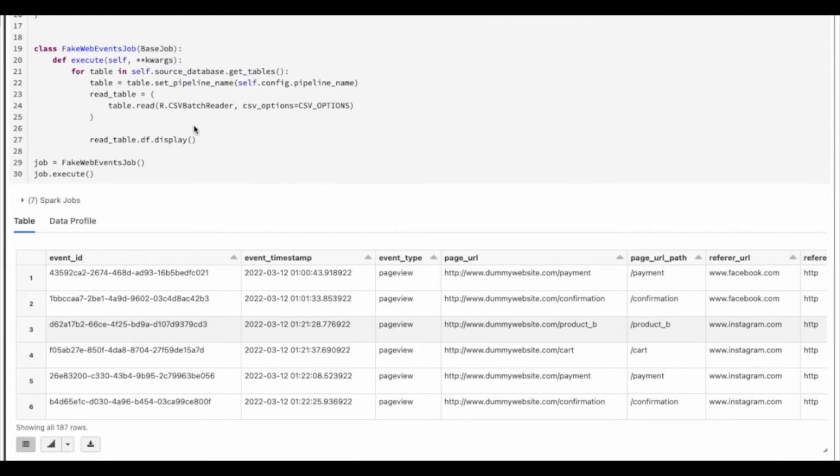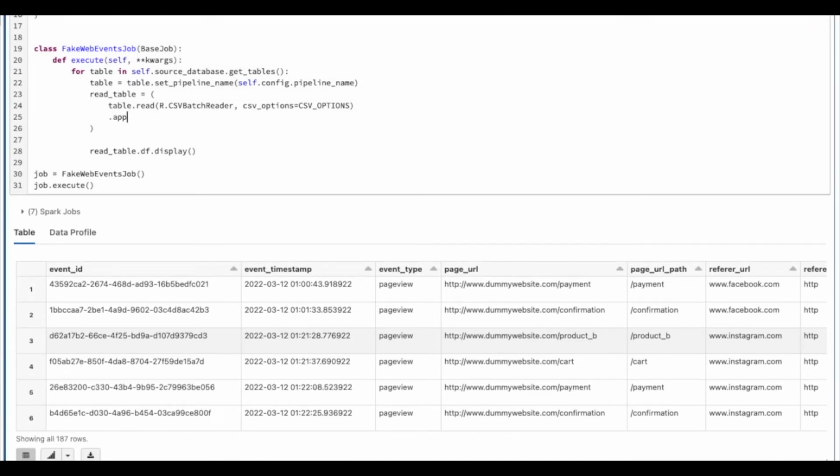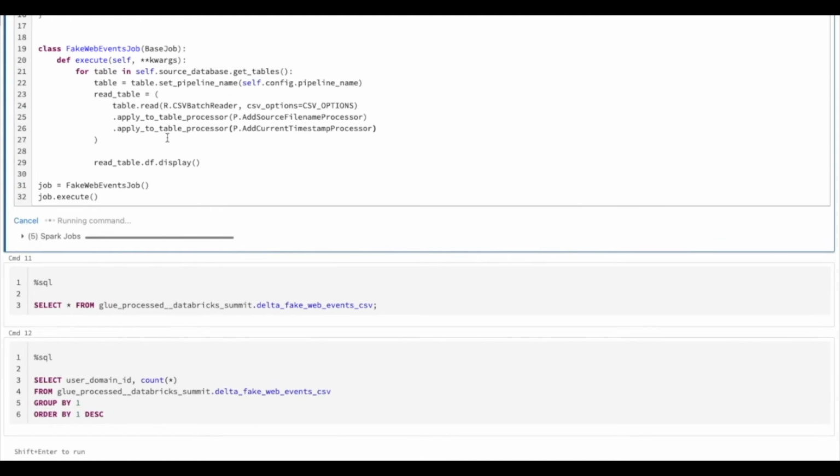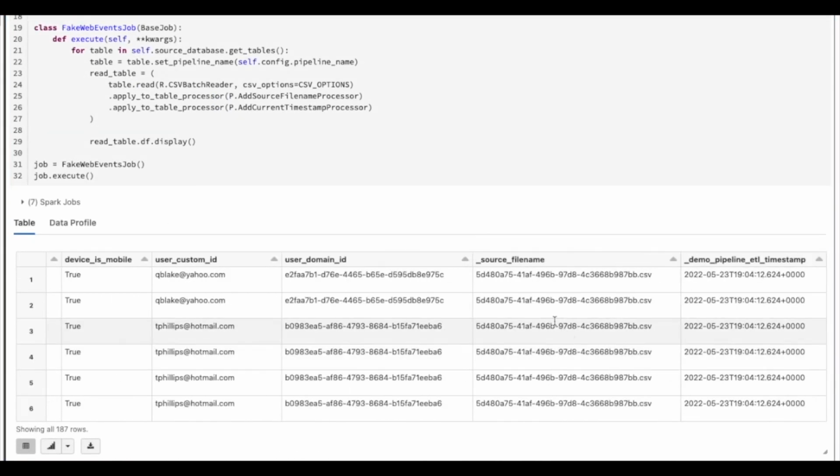To do this, we simply call the applyToTableProcessor function and give it the processor class we wish to use, as well as any additional arguments. We've already imported some of the standard processors with the variable p. Let's display this data frame again and check that those columns have been added. We can now see the source file name and the demo pipeline ETL timestamp.